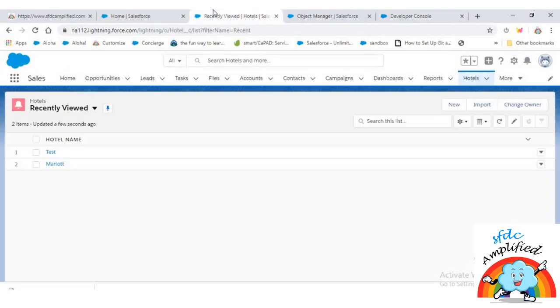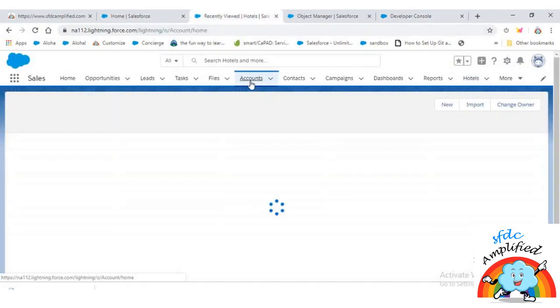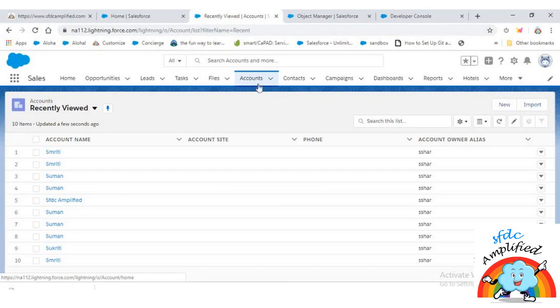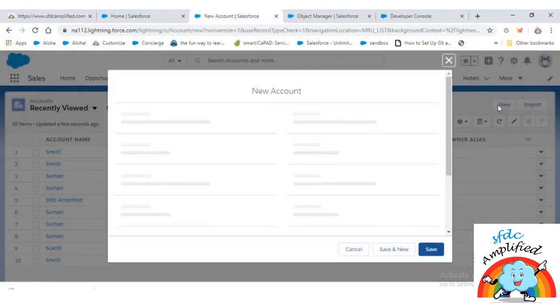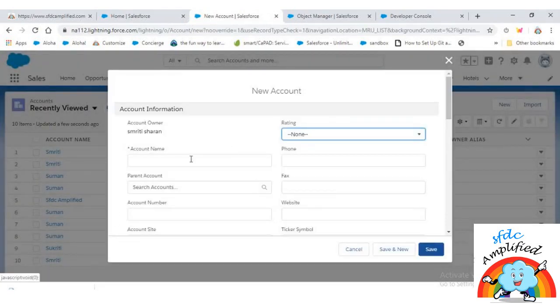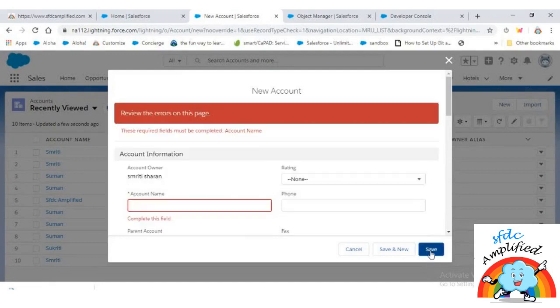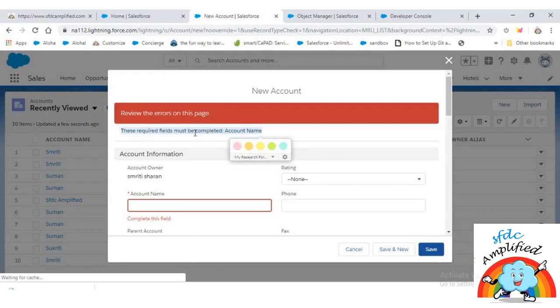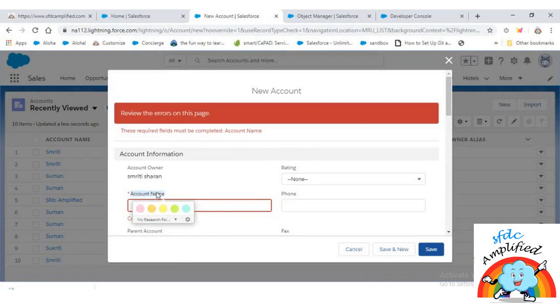What I mean by saying is that suppose this is the account object and we are creating a record. It will not get saved. If I click on save, it is throwing an error. It's saying that these required fields must be completed. The same happens when we are writing the code. We have to give the account name, otherwise the record will not get inserted.